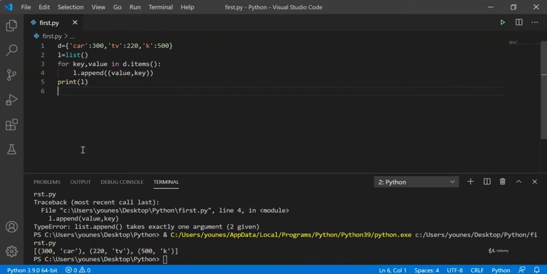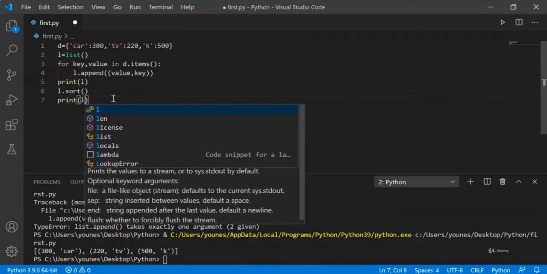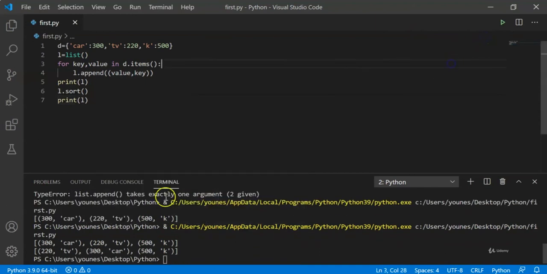Now let's sort them by their values, that is 300, 220 and 500, and we can simply do that by using l.sort, and if I print out l and run, we're going to get 220 TV, 300 car, 500 K.